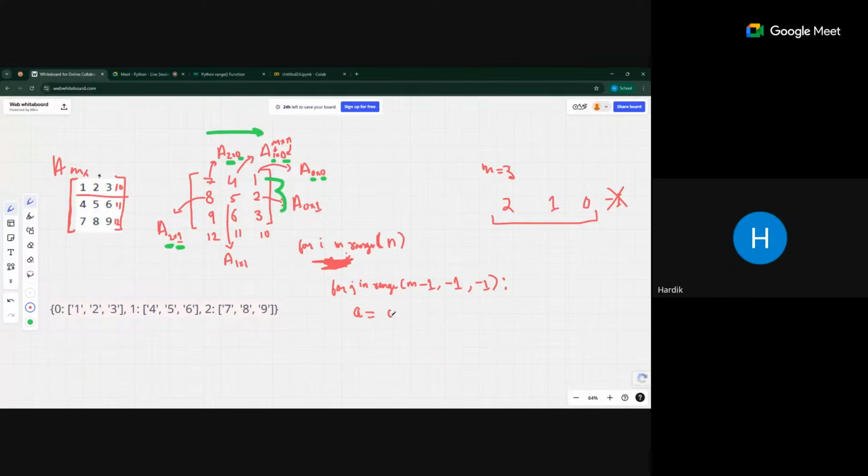No, first of all, we have to refer to the dictionary, right? So we'll do D. And what is the row number? That is J. Okay. What is the column number? Then the column number is I. Yeah, I. Okay, so this is our element.